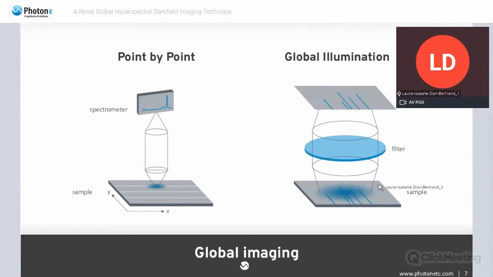Global illumination can provide a faster acquisition and better image quality because no image reconstruction is needed. Also, if there are moving particles in the sample, global imaging will be able to record this movement and reconstruct the path. With a point-by-point or line scan imaging system, there is a strong chance that the moving particles will be missed. So that's one advantage of looking at the entire field of view simultaneously.